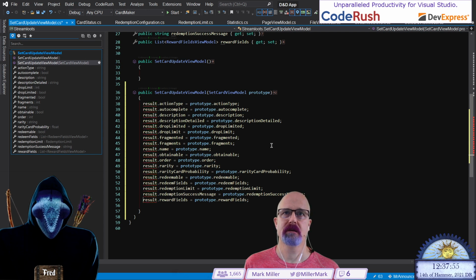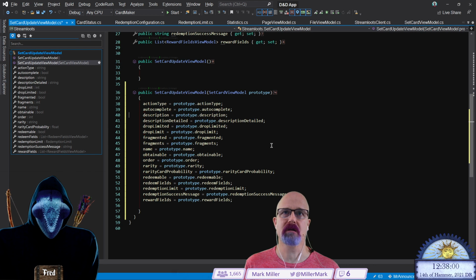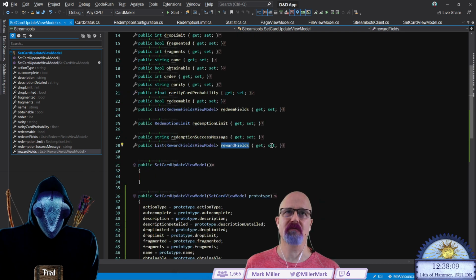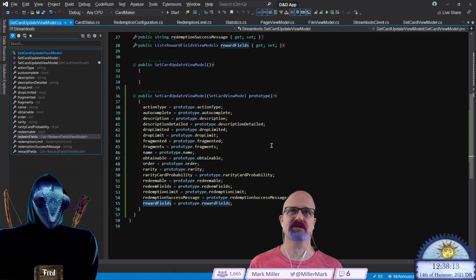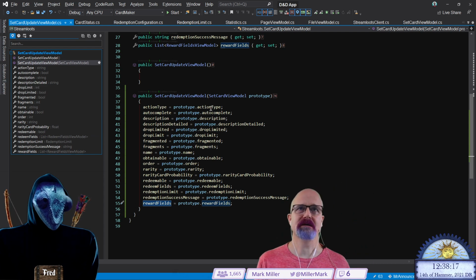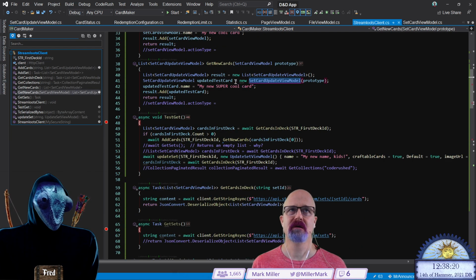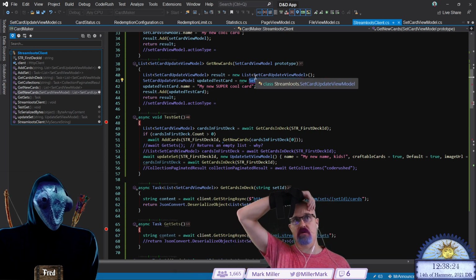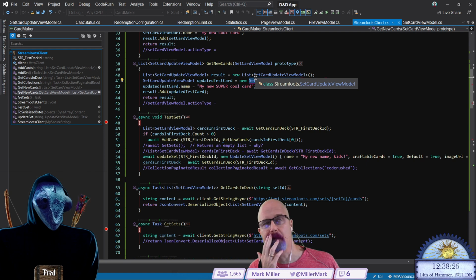And let's kill all of this because these properties are already here. That's what I wanted to do. There's some things here like the reward fields. We're not really cloning these lists, we're just reassigning them. But I think I'm okay here because this is primarily just used for prototyping, and that's all. So let's run that and see if we get our new super cool card, or if we get another error coming in here.